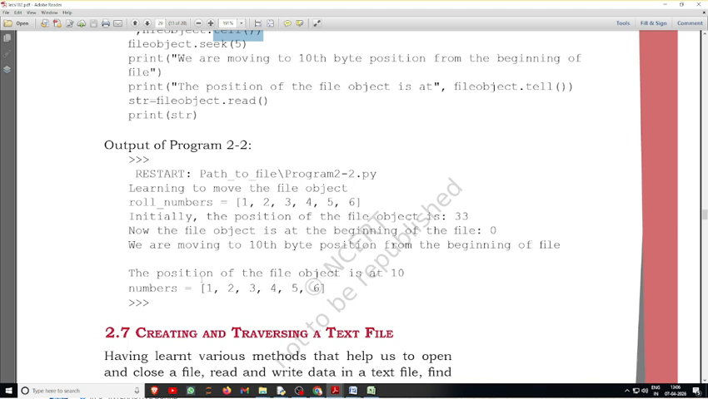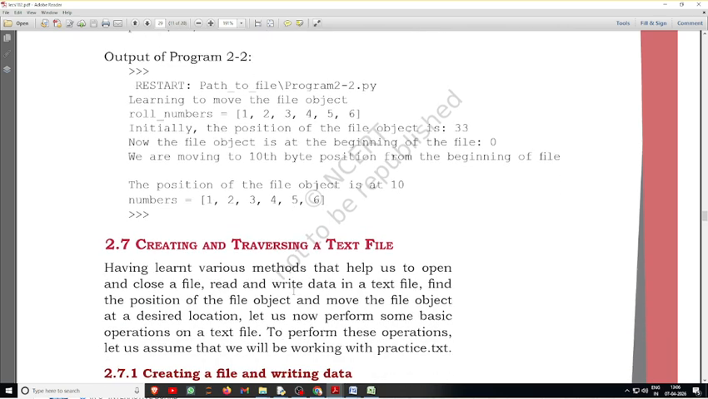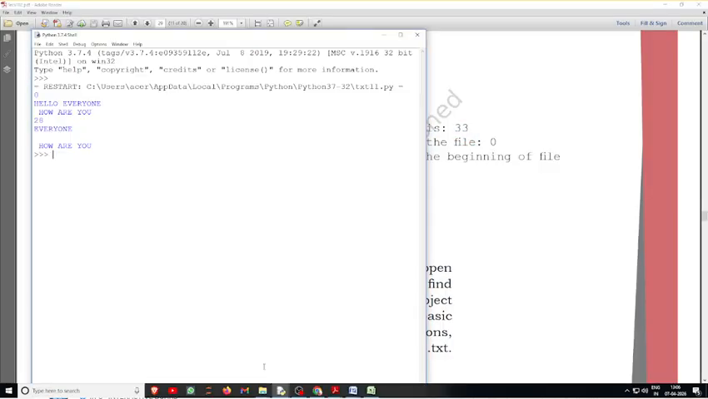So here you can see roll numbers, this was the data. Seek 5 means it has moved the position of the file object, and then it has started reading and printing. The programs we will see one by one. So here is our program.